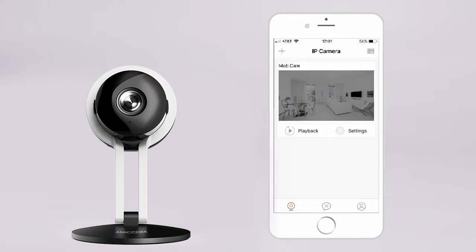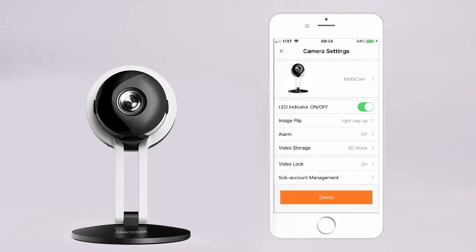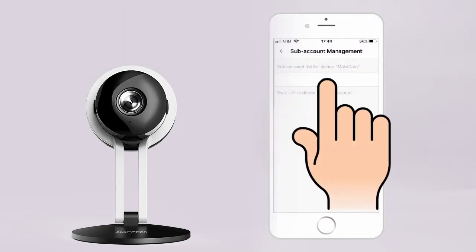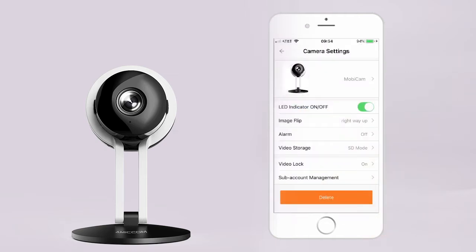To add multiple users to the account, go back to the home screen and tap Settings. Tap Subaccount Management, enter your account login password, tap Add to add a new user account, enter the username of the new account. To lock your MobiCam feed, go back to the Settings page and tap Video Lock.